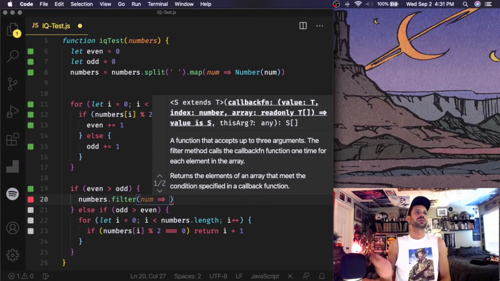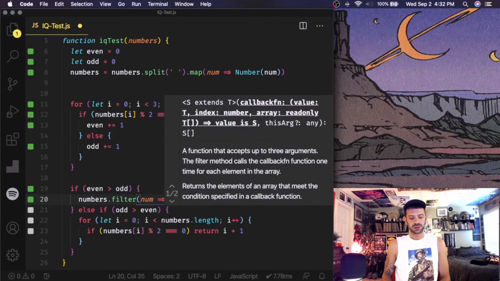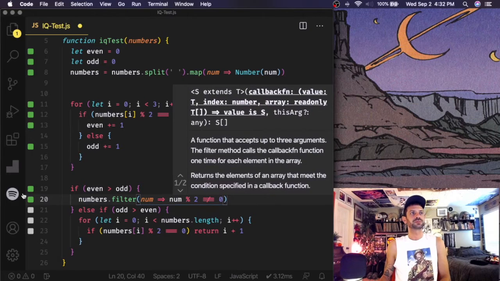We'll say let's filter out a function that accepts up to 3 arguments. The filter method calls it one time for each element. It returns the elements of an array that meet the condition. So if even is greater than odd, we need to find the odd number. So we'll say numbers where num remainder 2 does not equal 0.